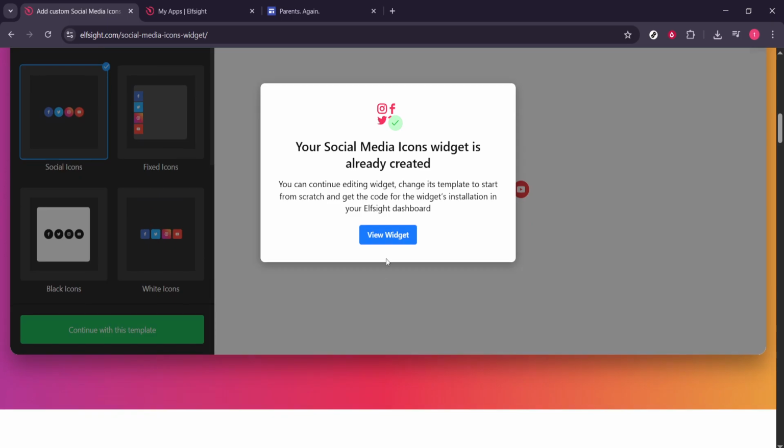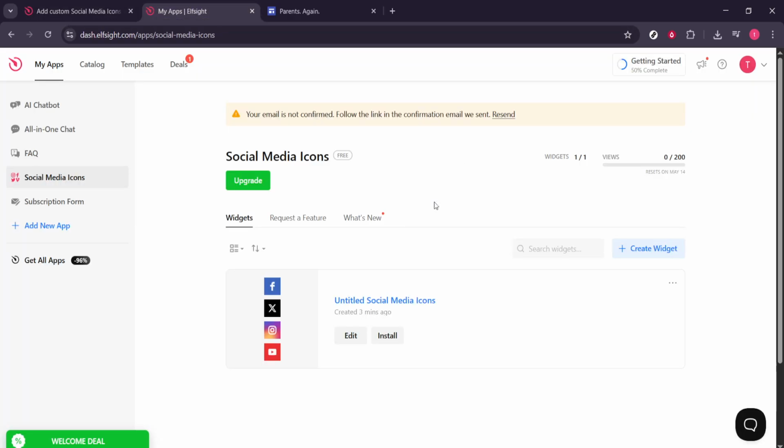You'll land in the editor, where a live preview helps you see how everything fits. Take a moment to check the style, spacing, and alignment. You can always fine-tune details like size and colors later, so don't overthink it right now. Just make sure the general look works for your site. When you're ready, click Add to Website for free.